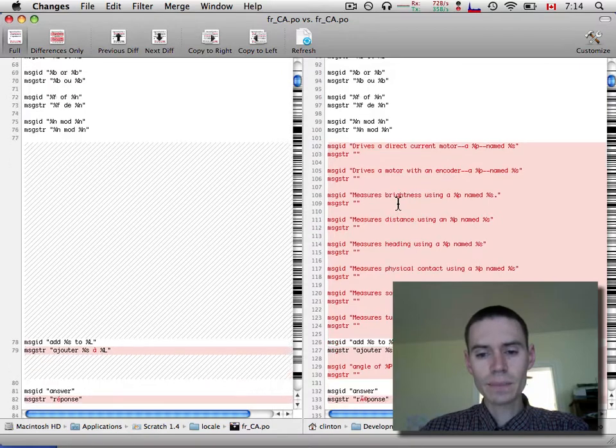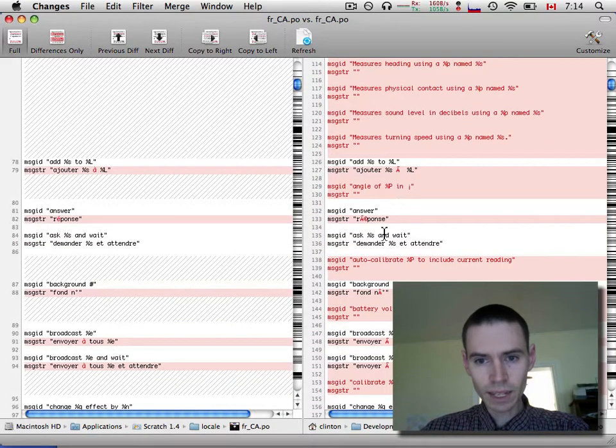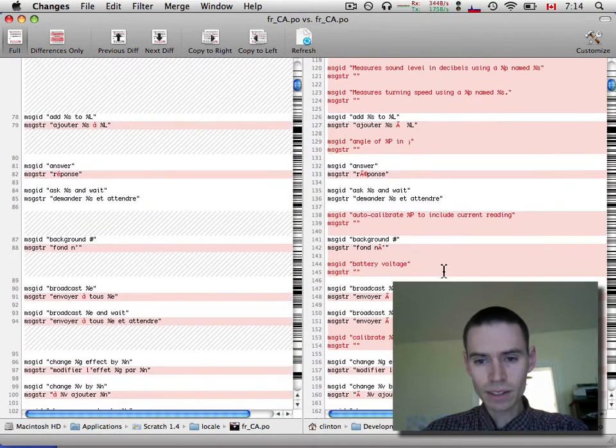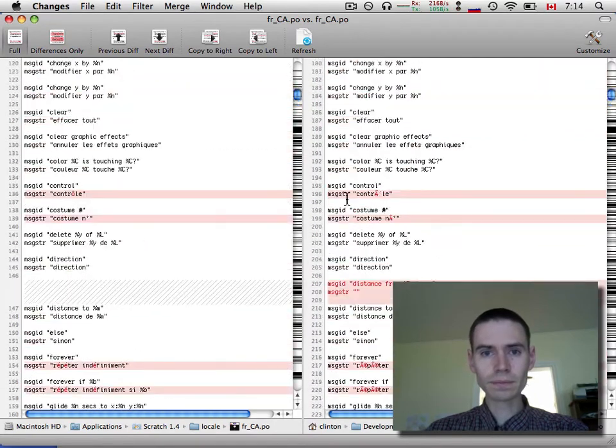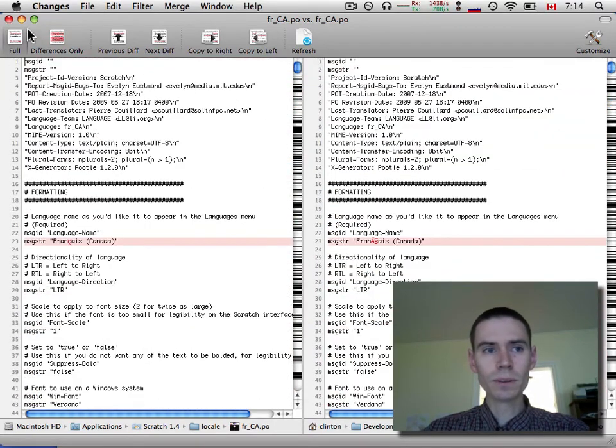If you look, this file is made up of a message. The message string, this is like the block spec that we just copied. Ask %s and wait, that's the ID. This is it in English. And then the message string is the message in your language within double quotes. Demandez %s et attendre. And you can see there's a whole bunch of new things. Auto-calibrate, battery voltage, calibrate. These are the new blocks from Enchanting. So this is good. We will close this.